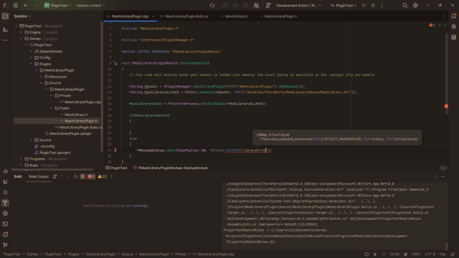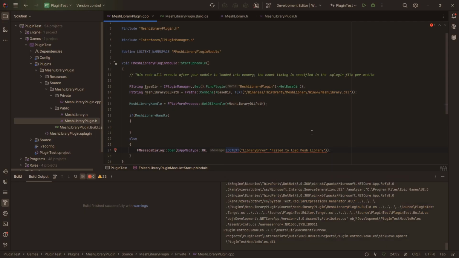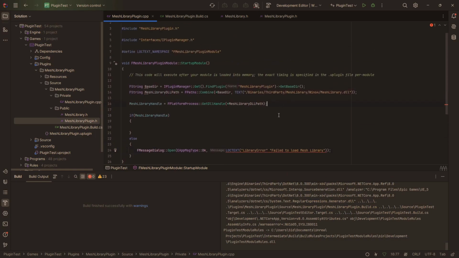Pass in the namespace library error followed by the message: Failed to load mesh library. That should be everything that we need. I'm just trying to figure out why this is giving me an error.